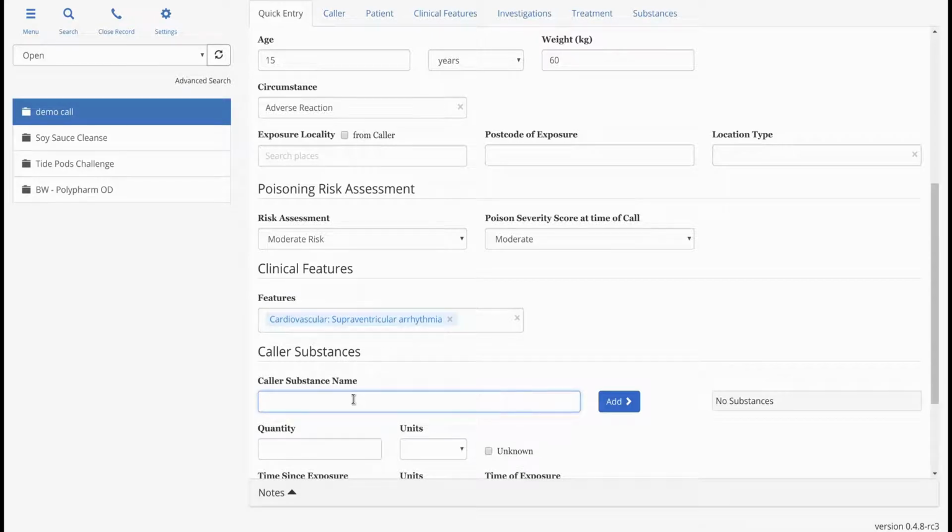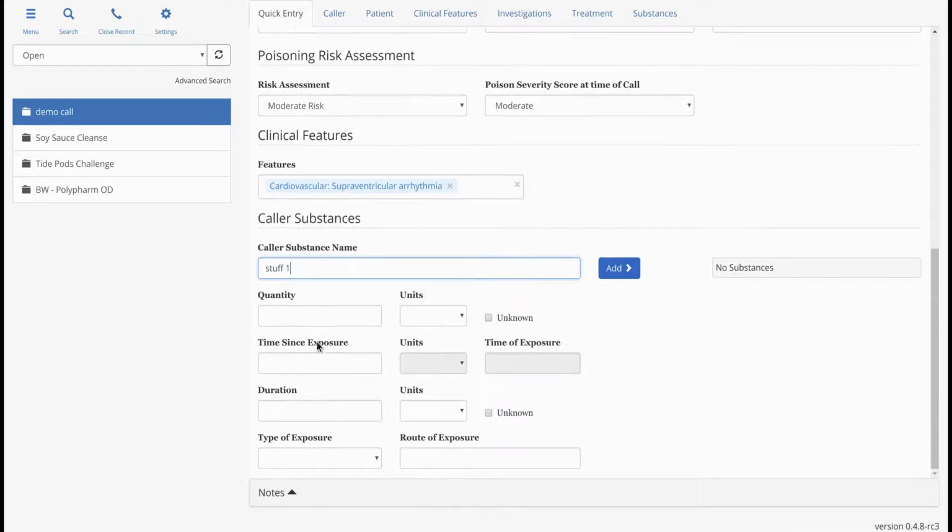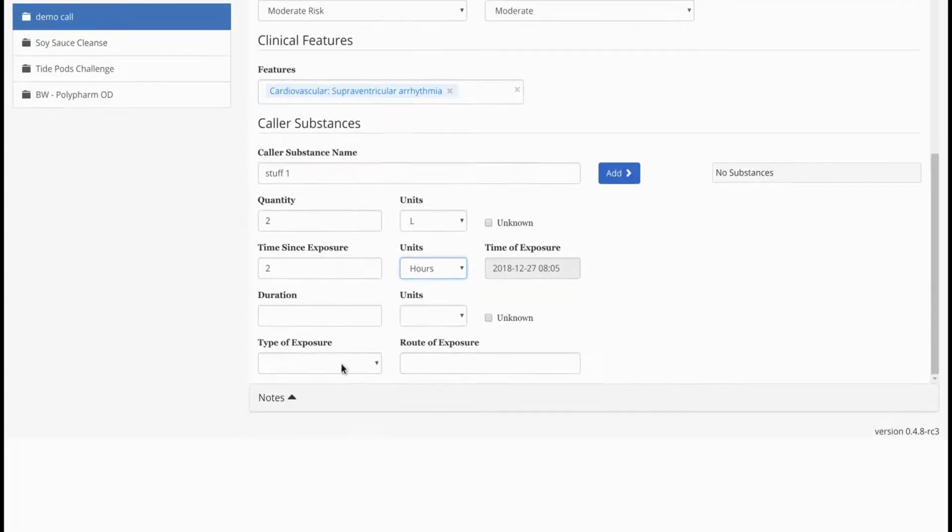Call a substance, in this case we're just going to call it stuff. We'll say that there was 2 litres of it. You can see there's various units we can use. Time since exposure. The reason we pick time since exposure instead of an actual time of exposure is that in our experience so far, most people know how long ago it happened, but they don't necessarily know when. So we calculate the time of exposure instead.